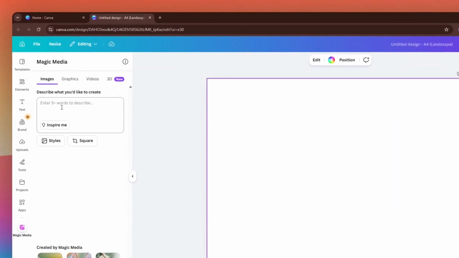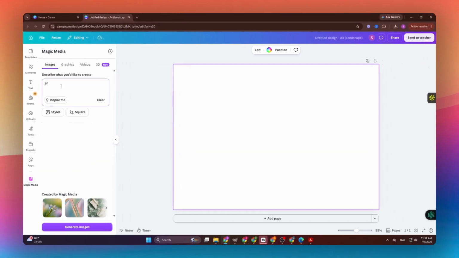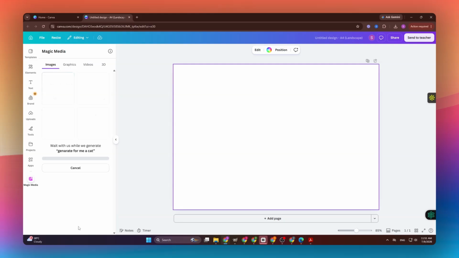After that, click into the description box and enter a few words describing what you'd like to create with Magic Media. Finally, go to the Style section and choose the style you want for your graphic image. Then, click the Generate button.